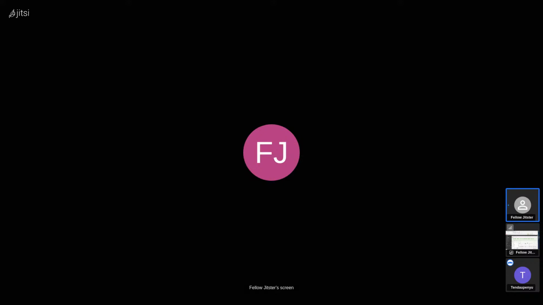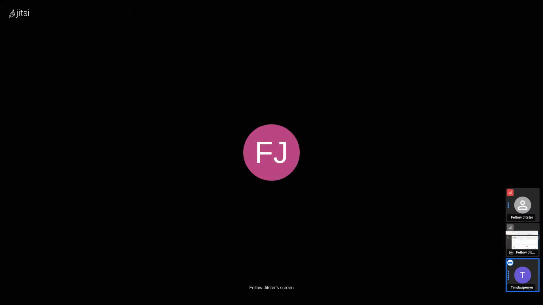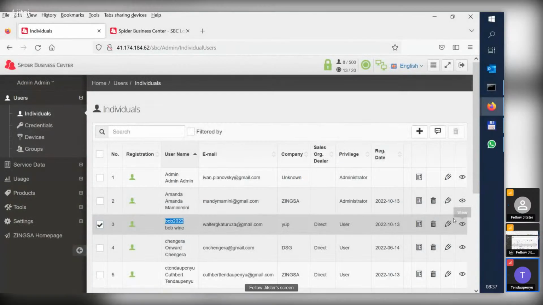Normally here, you have no subscriptions with this one, and the other one as administrator also has no subscription. So normally you should log in with this Bob 2022 and subscribe to these articles.